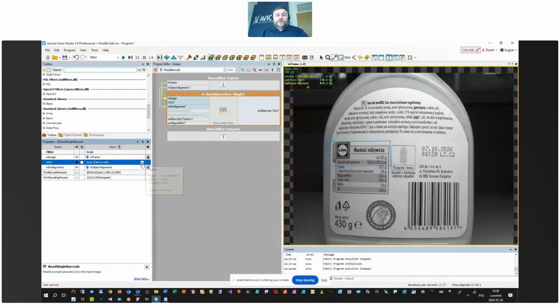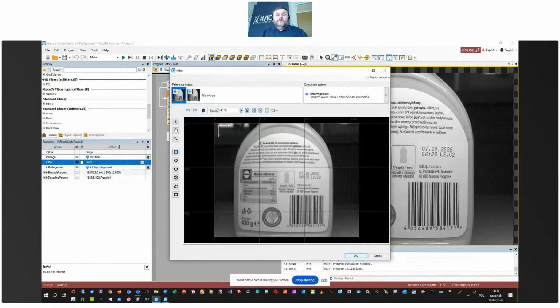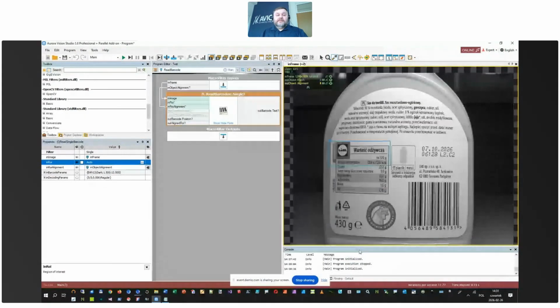And I want also to, let me just iterate once, okay? And I want to reduce my search area to only this one particular choice. So right now, ROI alignment is chosen. So I'm looking for the barcode in the coordinate system of my previous tool. And in relation to this coordinate system, I am drawing a search area which will be the only area searched. And then let's go OK.